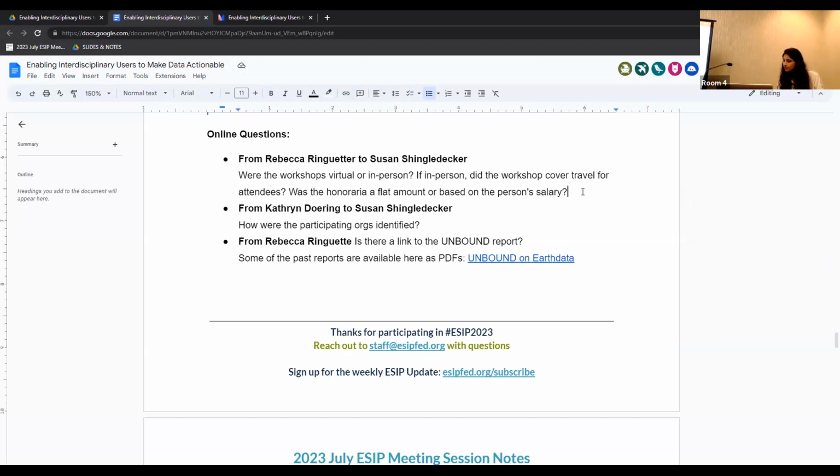I apologize, I'm having a hard time getting into the Google Doc and editing on my phone, so I can cruise through a couple of those. They were all virtual. The stipends we provided were flat stipends, $2,000 per organization. We left it to the organization: if they wanted the money to go to the individual, we'd pay the individual; if they wanted it to go to the organization, we paid the organization.